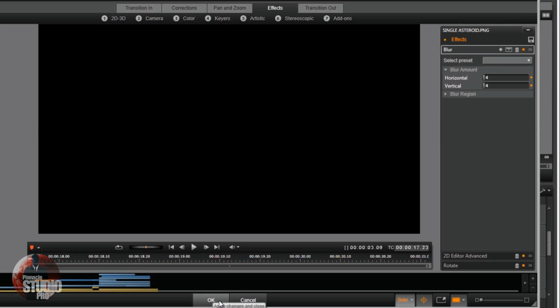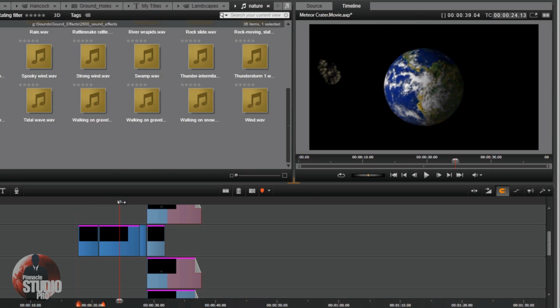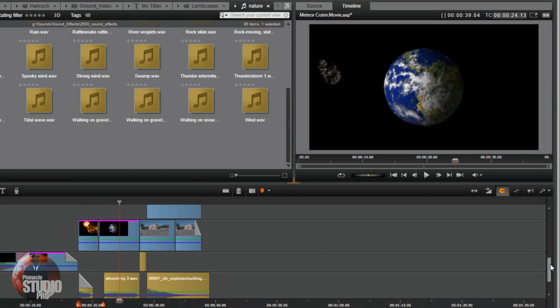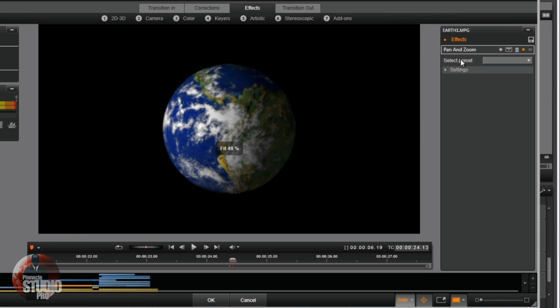You would click OK. I'm going to click cancel. So we got our first little clip put together. The next one I got here is one of the Earth, which once again is from the Space Elements from Tube Tape. I did the same thing to this one. I'm going to right click it, go to Open Effects Editor. All I did to this one was add the pan and zoom. Zoomed in a little bit to get the black bars off from around it.